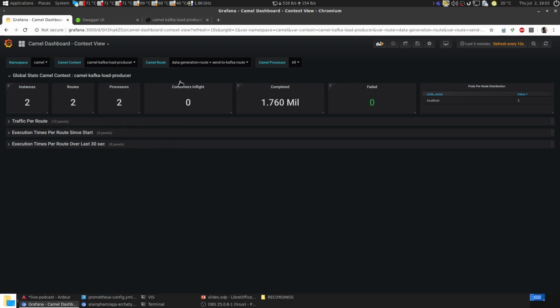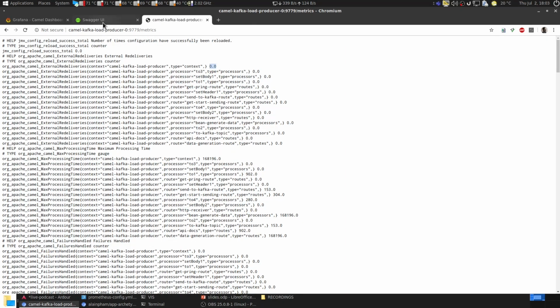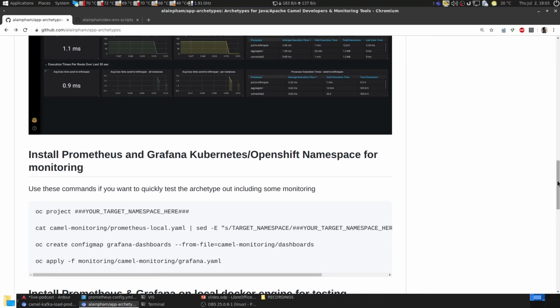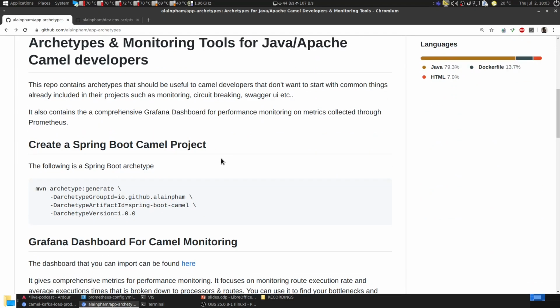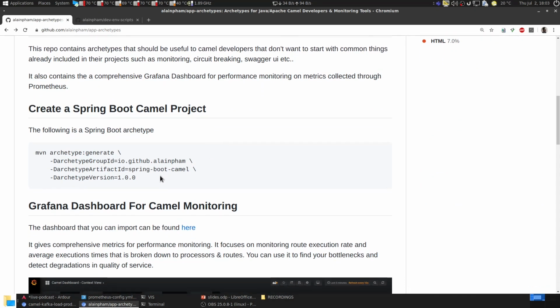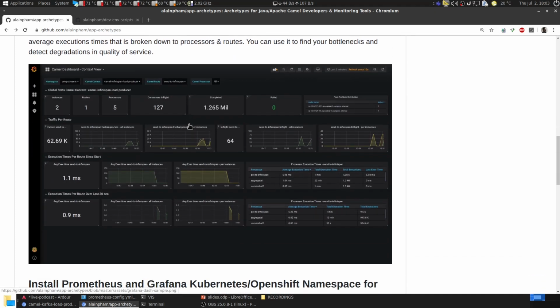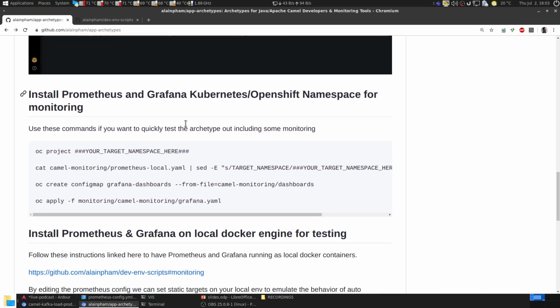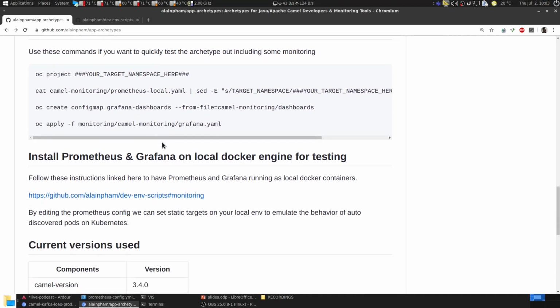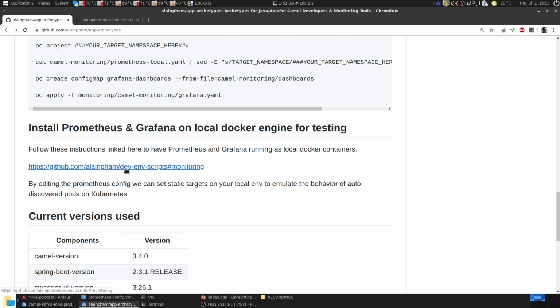If you're interested in running this demo, you can go to this GitHub repository where you can find all the instructions in order to run this demo. You can get the dashboard here. I've created a Spring Boot archetype where you can create the Camel project, and it will have all the Prometheus configuration already baked in. If you want to run this example locally, you can do that. Just go over this repo here.